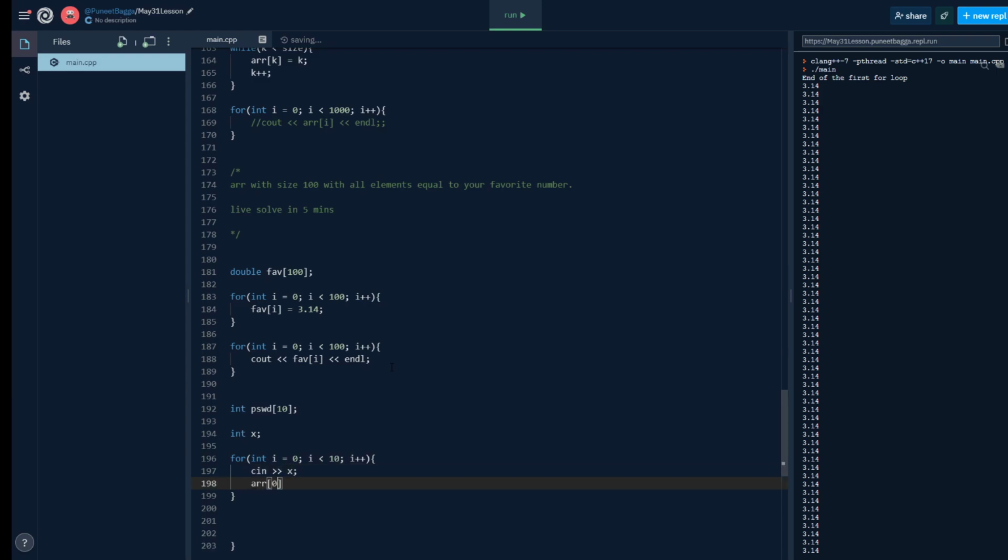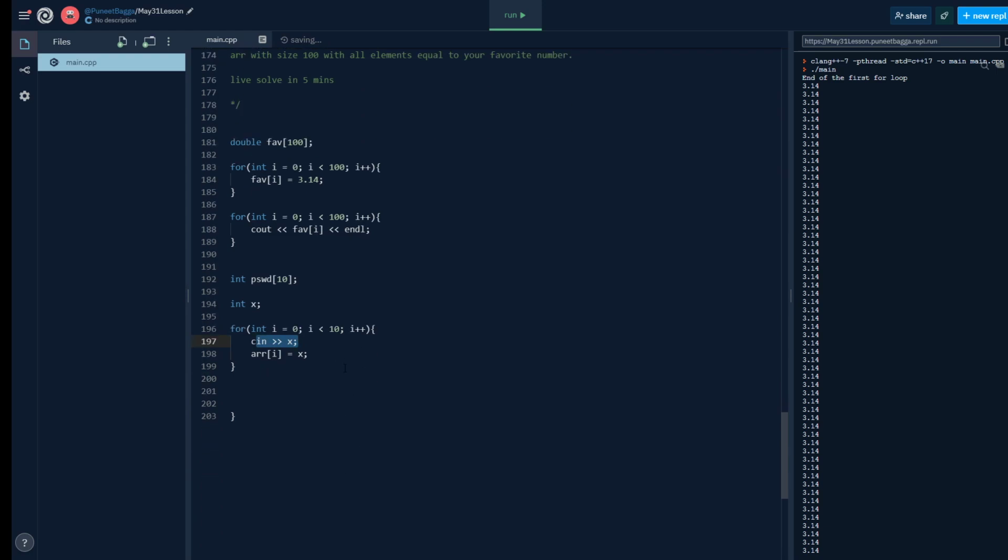And then we'll send into the x value each time, and then the array value of each part of the x. So remember, when you're inputting into an x, it continually redefines the value of x, right? Let's say array[i] equal to x, and then later on we can just output "your password is" that value, right? So we're going to clear this out.